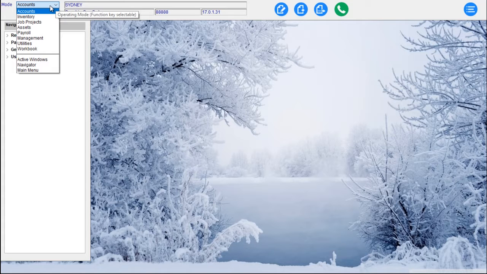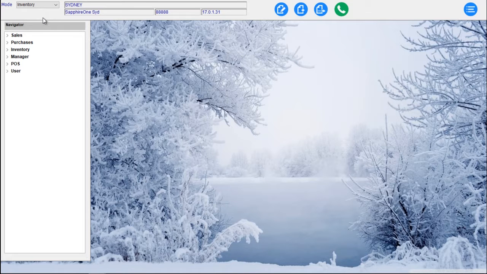We have 8 distinctive modes within the SapphireOne toolbar, and those toolbar modes are accounts, which are driven from the mode drop-down. We have inventory. Once we select inventory, the menu and the palette will change. If we go down to job projects, being our third option, we have assets. We have payroll, HR, we have our management, we have our accounts mode, and we have finally our workbook mode. Now, they're the 8 modes within SapphireOne.